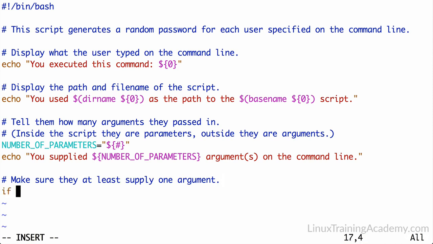So we'll use if, space, double opening brackets, space. When we use a variable in between brackets here, we're going to enclose it in quotation marks. And the variable we're going to look at is number of parameters. And then we want to make sure that that's -lt, which stands for less than, 1. So if the number of parameters is less than 1, then what we're going to do is echo a usage statement, much like you would see in a man page.